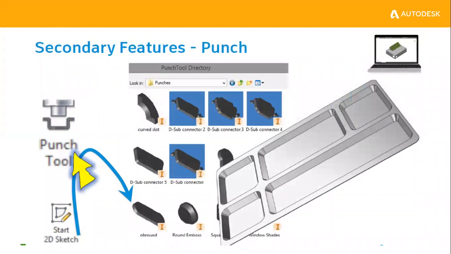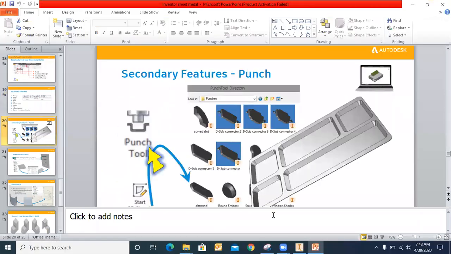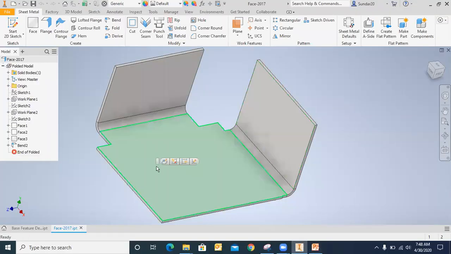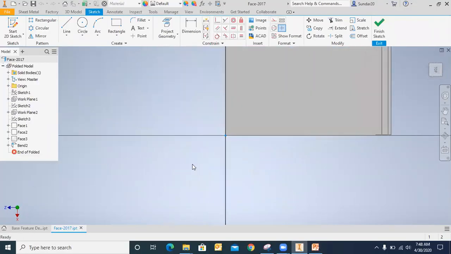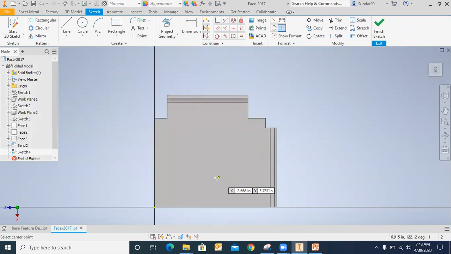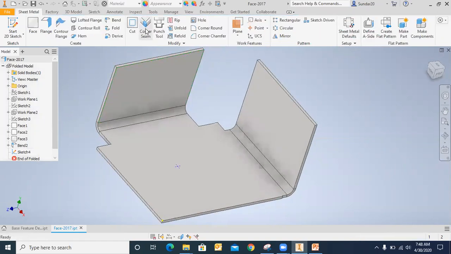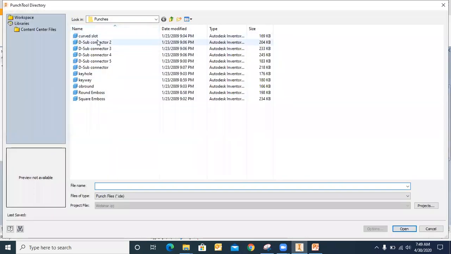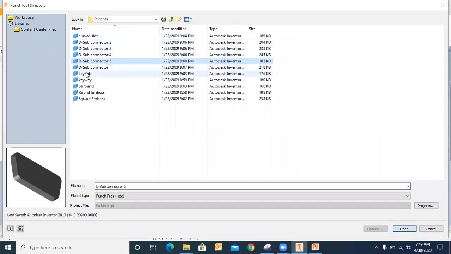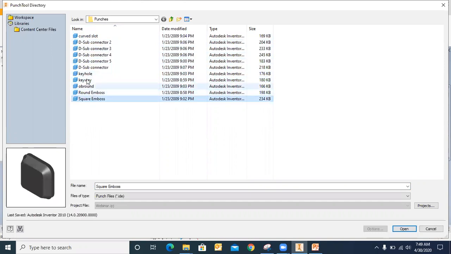We have other secondary features, and as I told you, we also have punch tools. There are some predefined punch tools that are already available inside your Inventor. So now let us see how it will work, and let me place one point here. If you go to these punch tools, you will have a predefined set of punch tools. Let me take one and see how it will work.